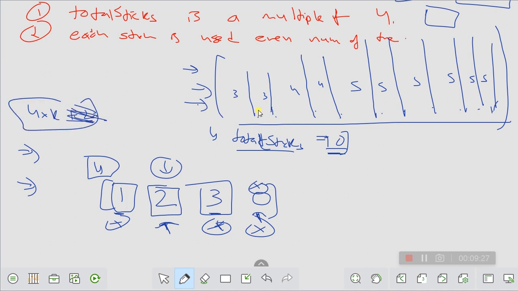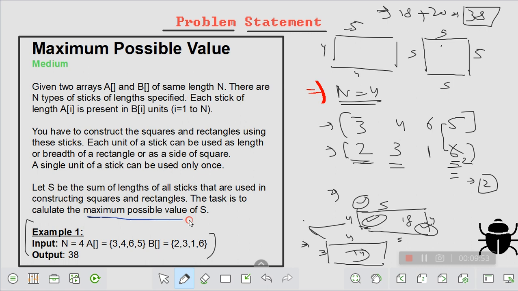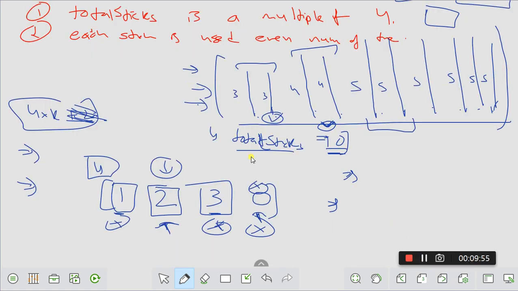So I want to remove this part. That means I have to remove 2 sticks from here in order to make it a complete multiple of 4. So I can choose any of the two sticks to remove: either these 2 sticks, or these 2 sticks, isn't it? Now, a very important observation: I have to find the maximum possible value of s. So in order to have the maximum possible value of s, I will always prefer to remove the smallest sticks, with smallest length.